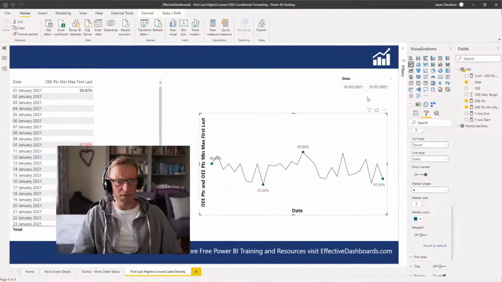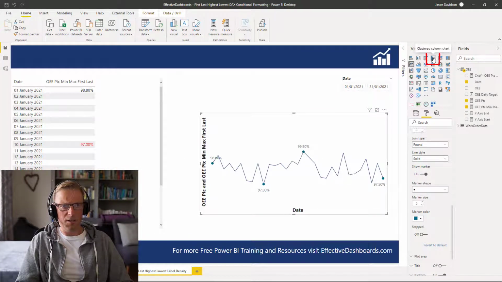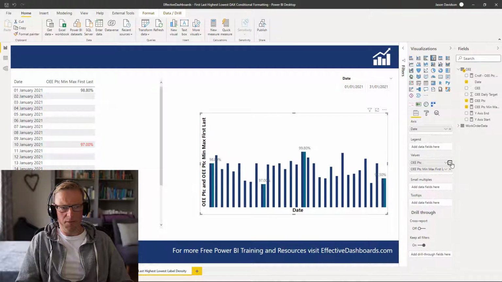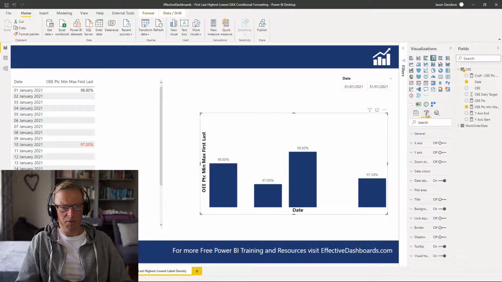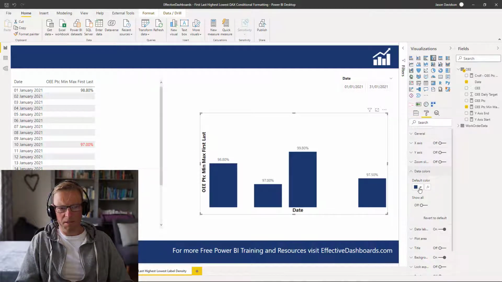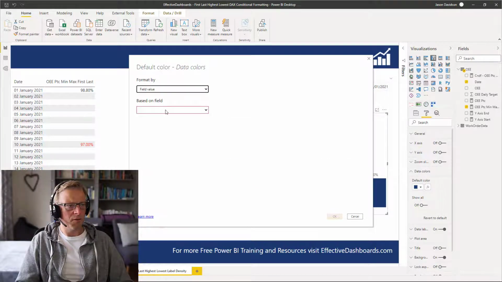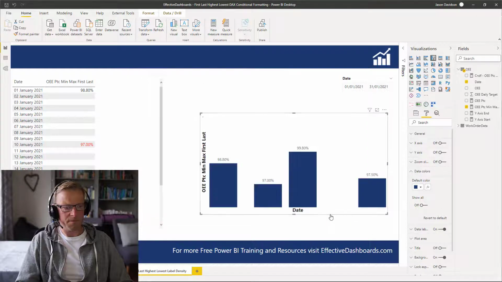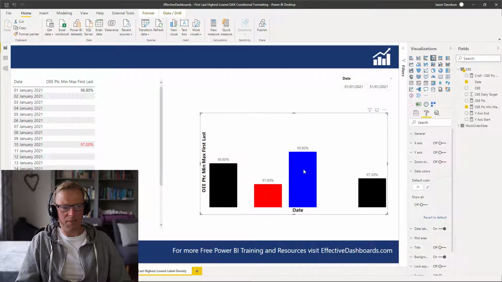However, what you can do is you can convert this into a column chart, and if we get rid of the OEE percentage just for a second and go into the data colors, we can see we do have an option here to conditionally format the color of each one of these bars here. So if I go in here, go to field value, go into OEE, and we can see that we can use a conditional formatting measure that we set up to determine the color. First, last, highest, lowest. I mean, that's not great blue at all, but you can see the option here.